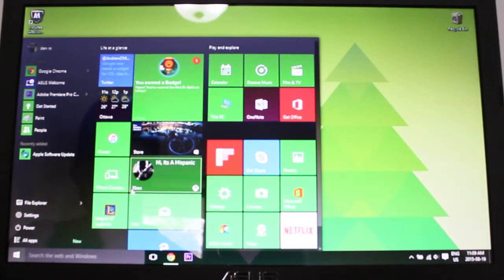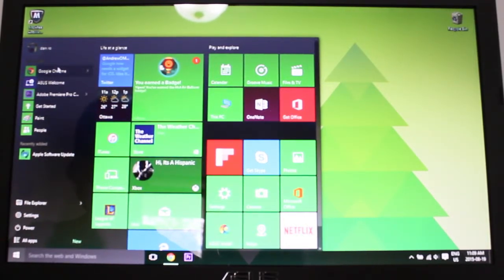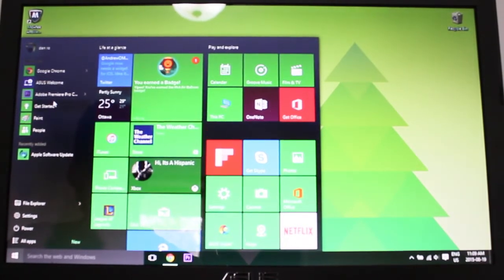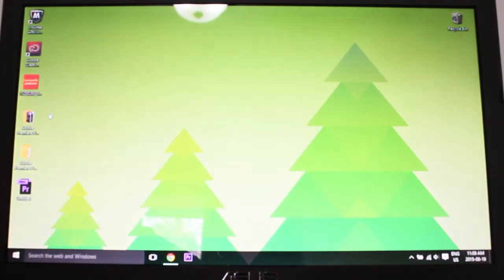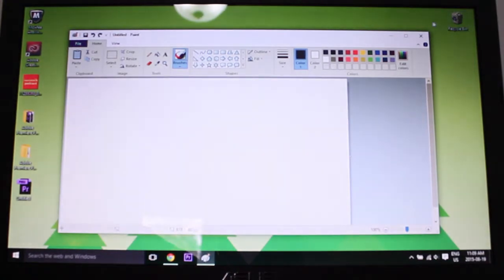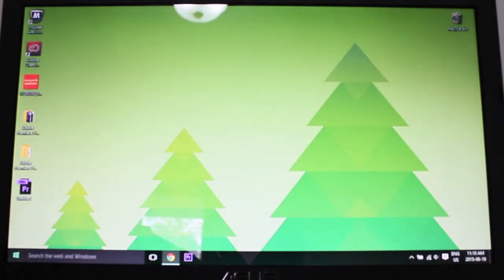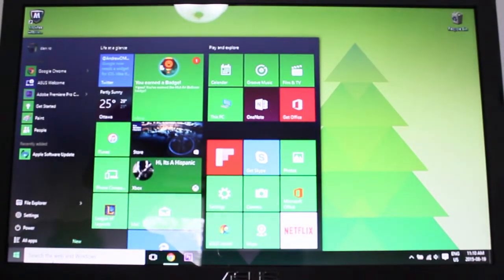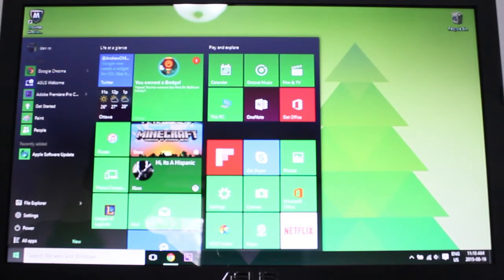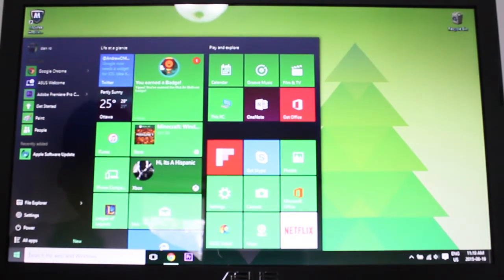And here, of course, are my most used apps. So Google Chrome, Adobe Premiere to edit videos. Oops, and I just clicked Paint by accident. So the start menu is one of my favorite parts about Windows 10. Of course, it looks slick, it looks different, it looks so much more simplified and modern that I like.